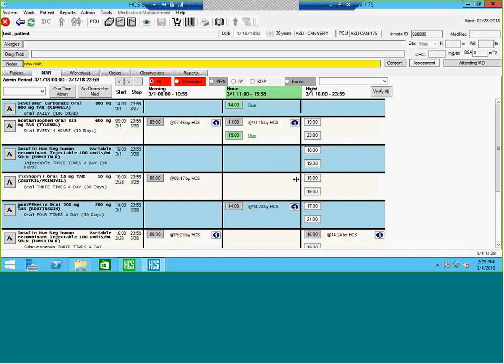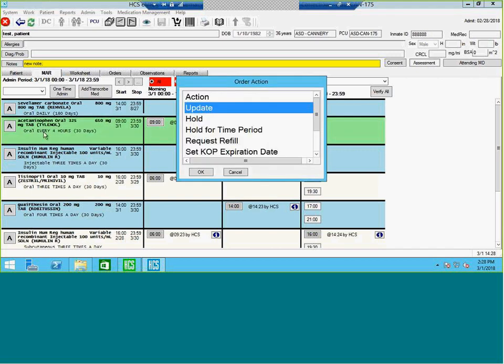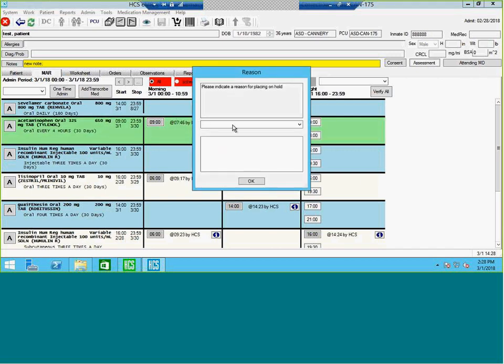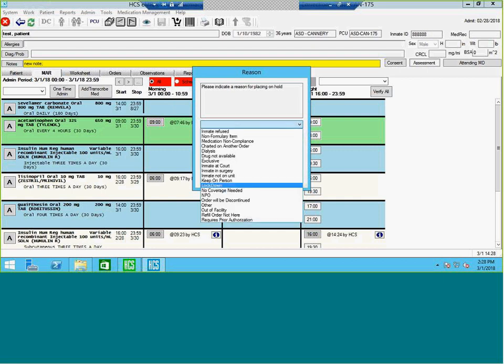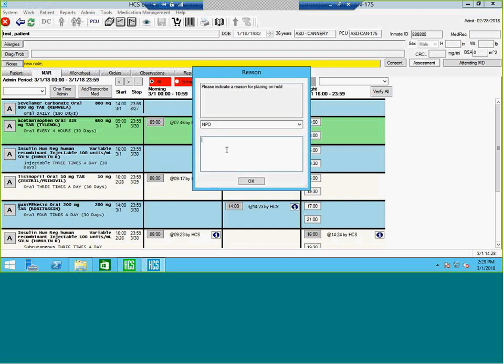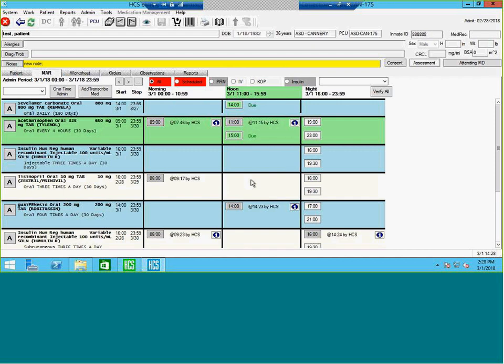All right, I'm going to go back and do hold. So acetaminophen, here we are. Click on my A, hold, person for hold, so Dr. Hayes, NPO. I can type additional comments if necessary. When I click K, med goes on hold. And it'll stay on hold.